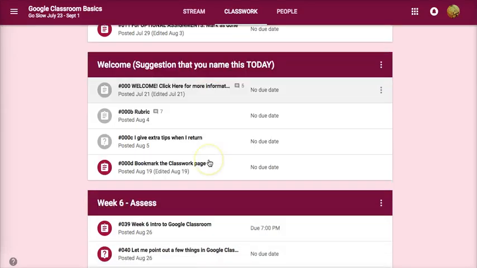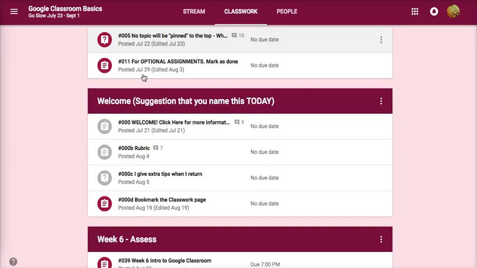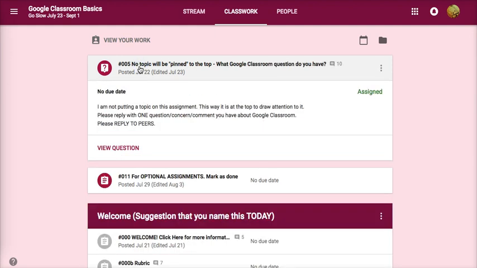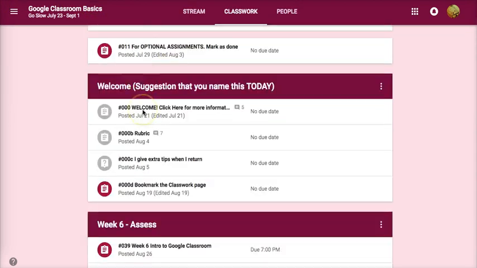The next thing you're going to notice is, and this is where it's going to be very, very important that you follow this. If you look, I have an assignment here, but it's not really an assignment. I am not putting a topic on this assignment. You draw your attention. So I view the question. Do you see this button called Turn It In? You need to hit the Turn It In button. When you do that, it will gray out the assignment.